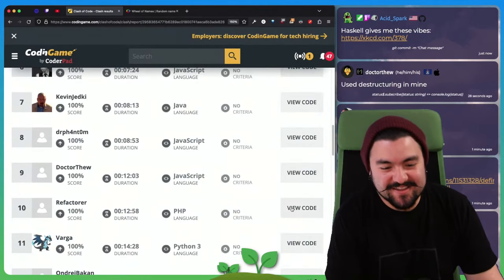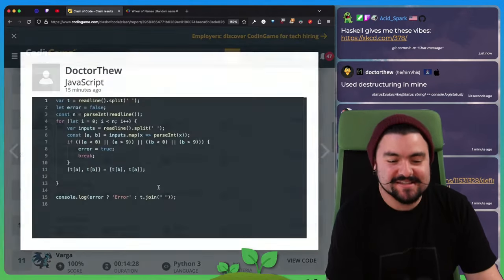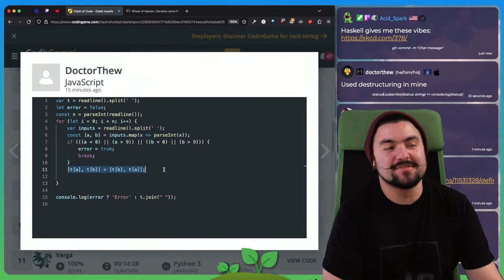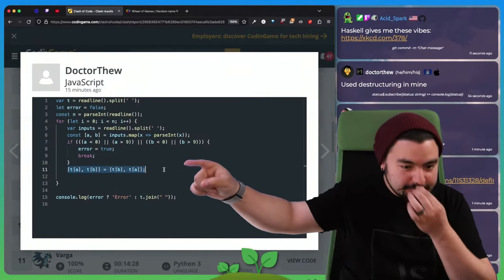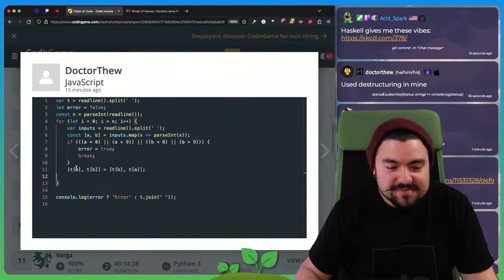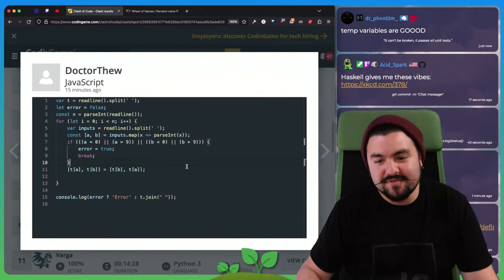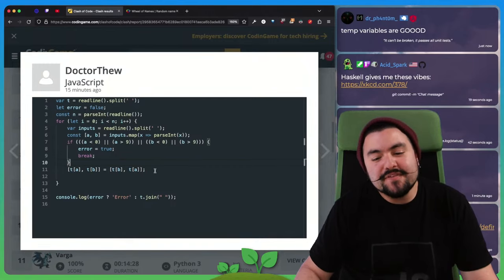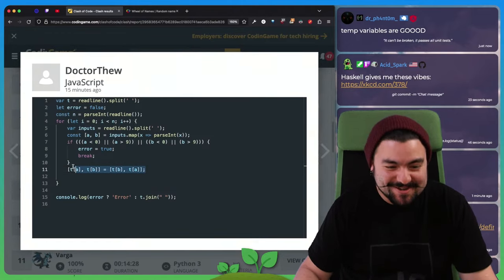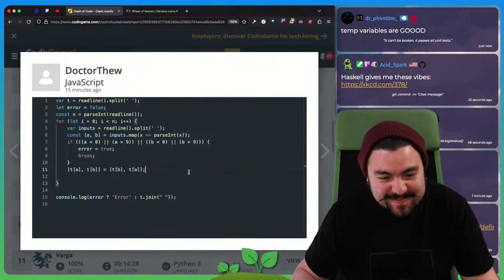I see your chat. I guess I totally glanced at it. This is what I mean. So in JavaScript, technically you can do an inline swap with destructuring. So this says A at B equals B at A, all in one line without a temp variable. Yeah. Temp variables make it easier to read probably if you don't understand this syntax. But that's fine.